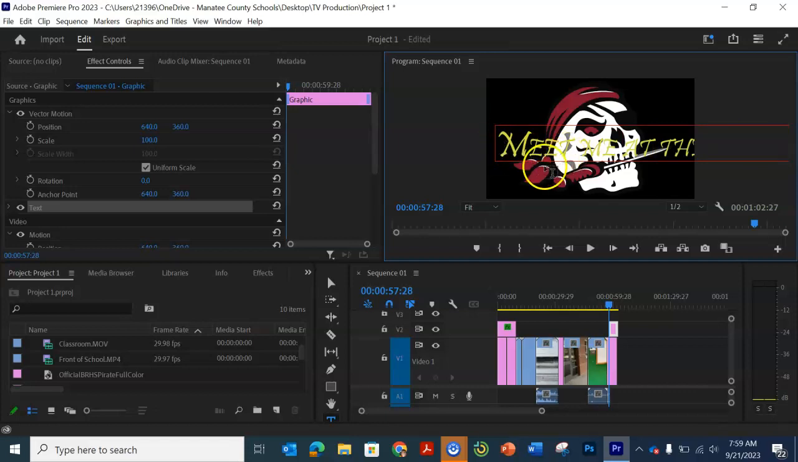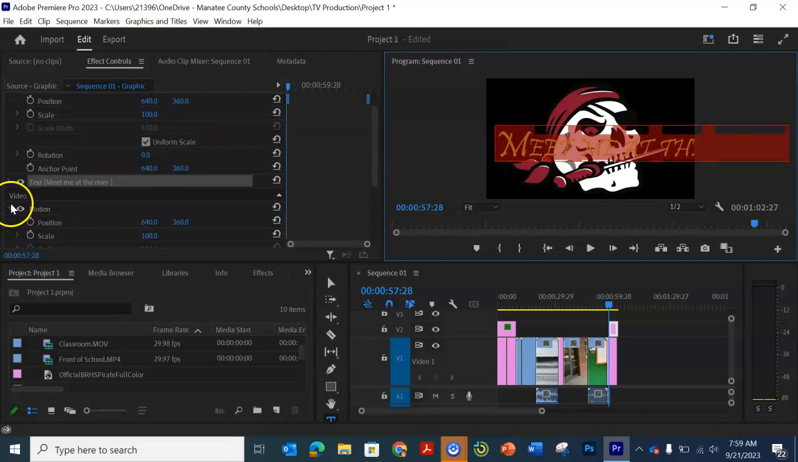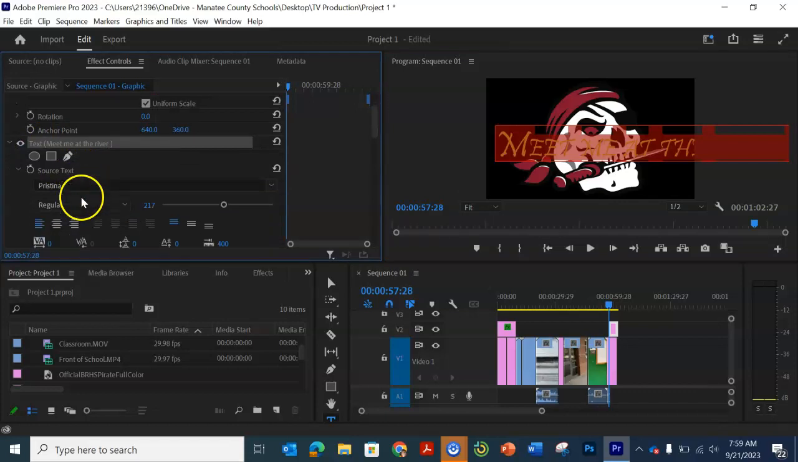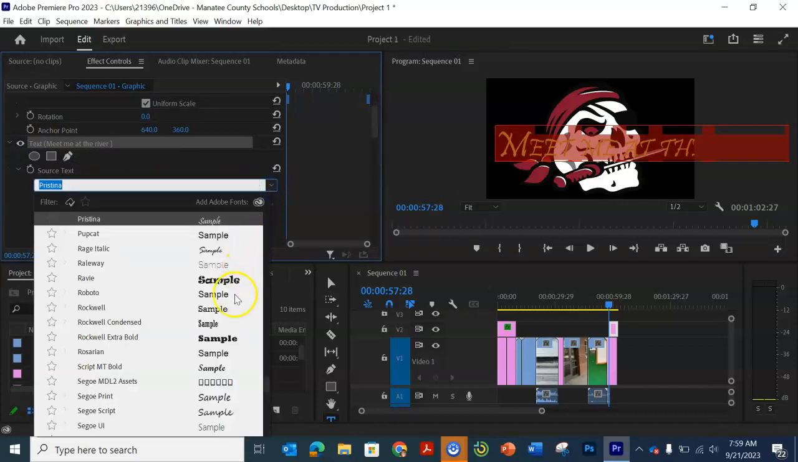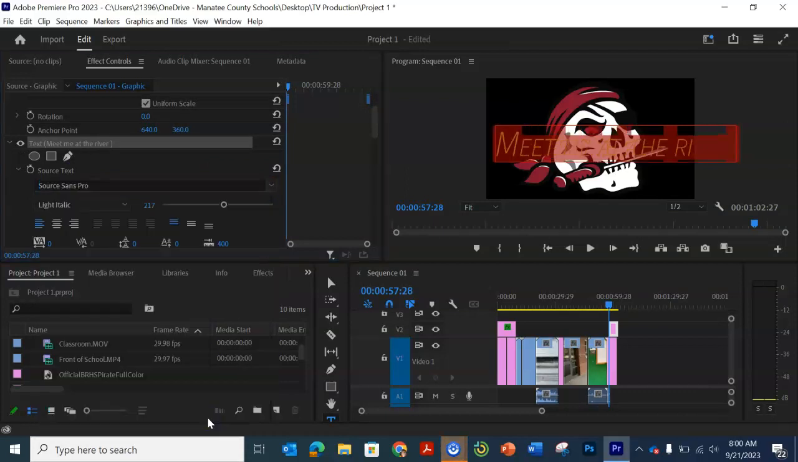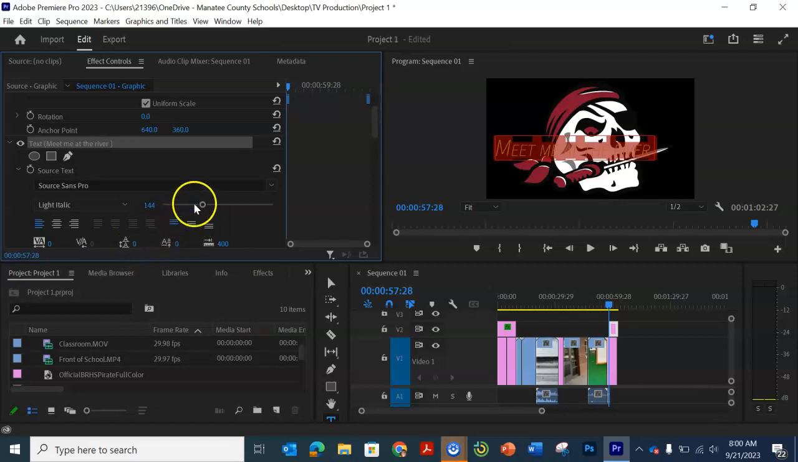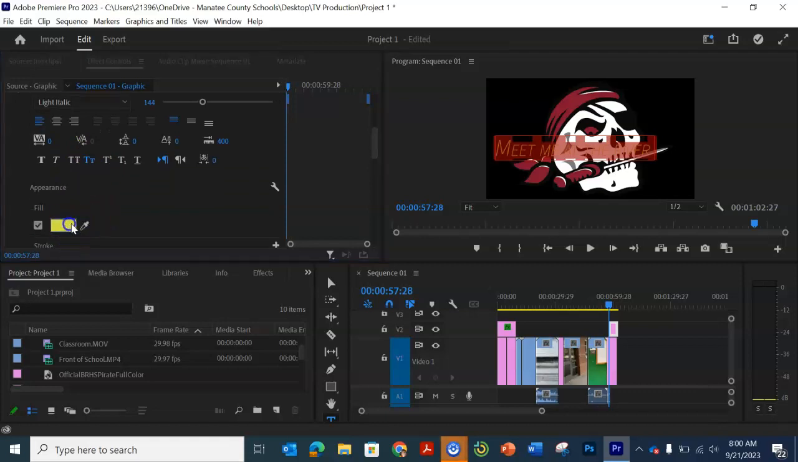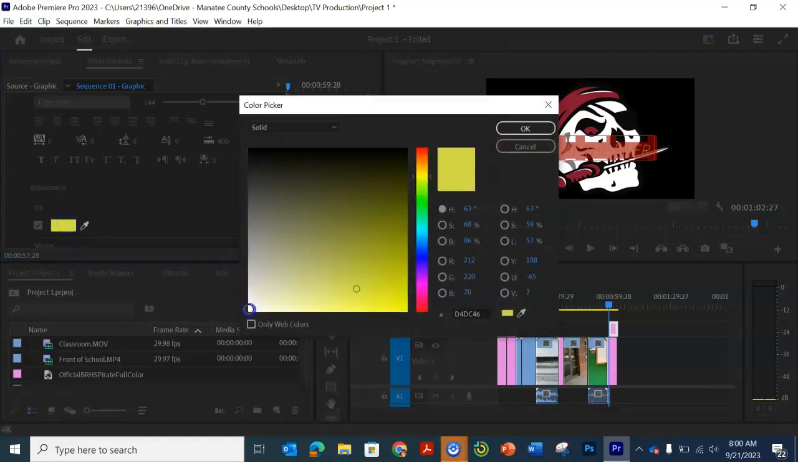All right, and then I'm going to select it all. And I'm going to go over here to my text and see, it'll say text, meet me at the river. And I want to change the font to this one. And then I'm going to change the size. And I'm going to go back to white because, like I said, I like the white better.